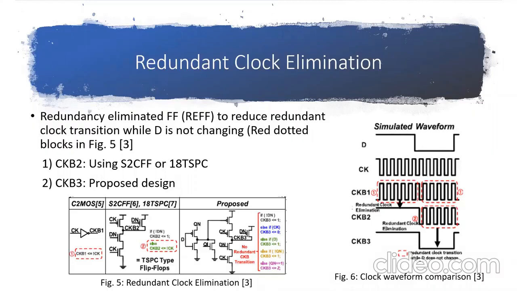Figure 6 shows the CK and CKB waveforms. CKB1 is for the clock generation from the previous slide. As you can see, that CKB is changing regardless of the input data D. Shin and Lee proposed a new design called redundancy eliminated flip-flop, which is also called REFF, to reduce redundant clock transitions.